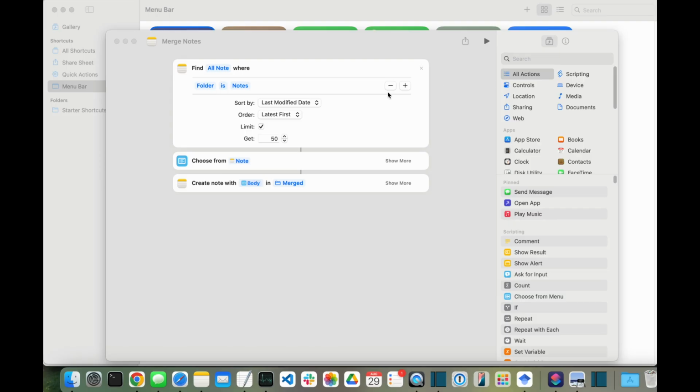So what's going to happen here again is it's going to select from that list of the most recently modified notes. I'll pick those four. Those four will be combined together and that new note will be created in the merged folder. So let's just start. I'll run it.